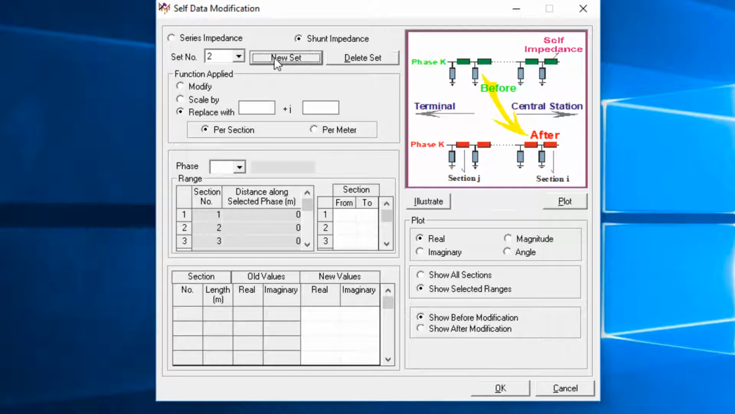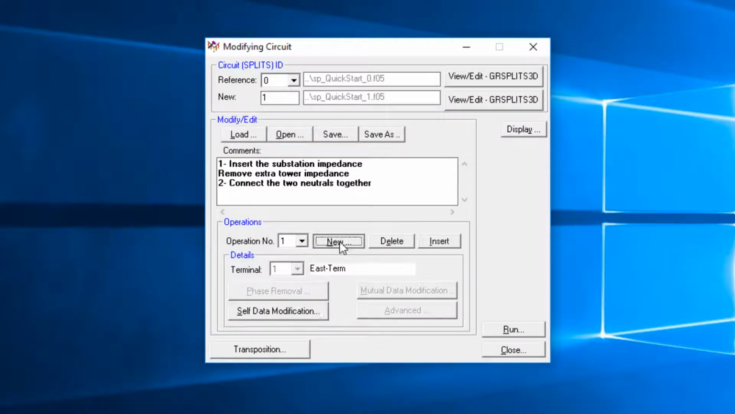Click on the New Set button. Choose the Replace With option and enter a large number as the new impedance value. Choose Phase 8, which is 69 kV neutral, and enter section from 58 to 58. This will remove the 69 kV line tower impedance since the two neutrals are tied at the substation grid. Click on the New Set button and choose the Replace With option. Enter the new impedance value. Choose Phase 1, which is the pipeline, and enter sections from 16 to 16. The valve is added in the new circuit.